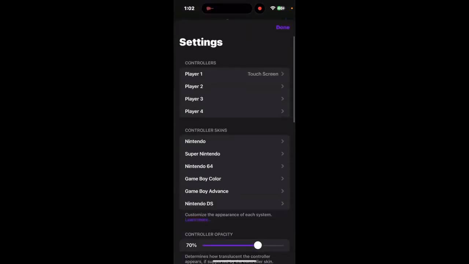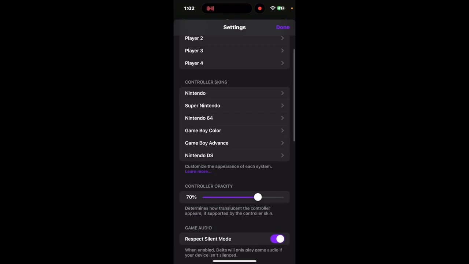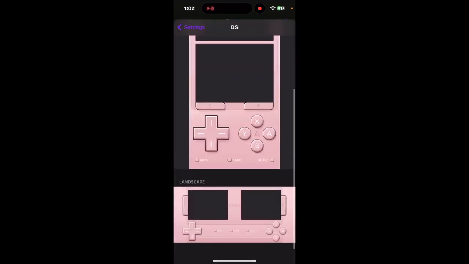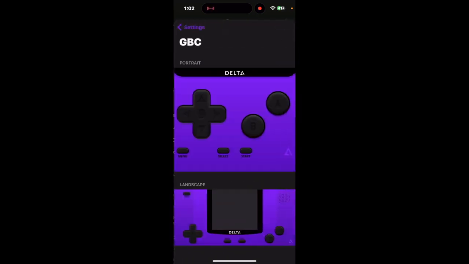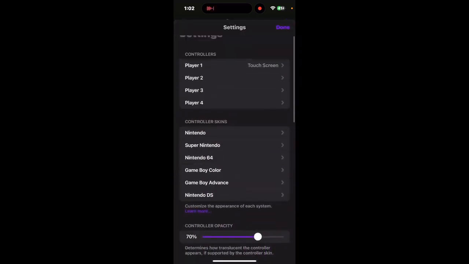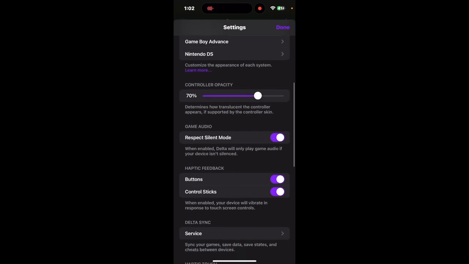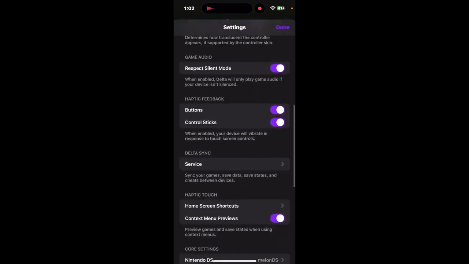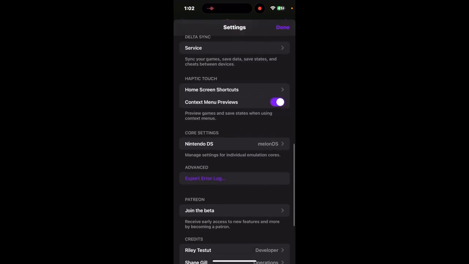So now that we're done here, we're gonna go to the Delta app, and here is your menu for the Delta emulator. Here you can see all the controllers. Here are the skins that you can choose. You can change the appearance of all of these consoles. You can add multiple controllers. You can control the opacity and everything. Change a lot of settings.